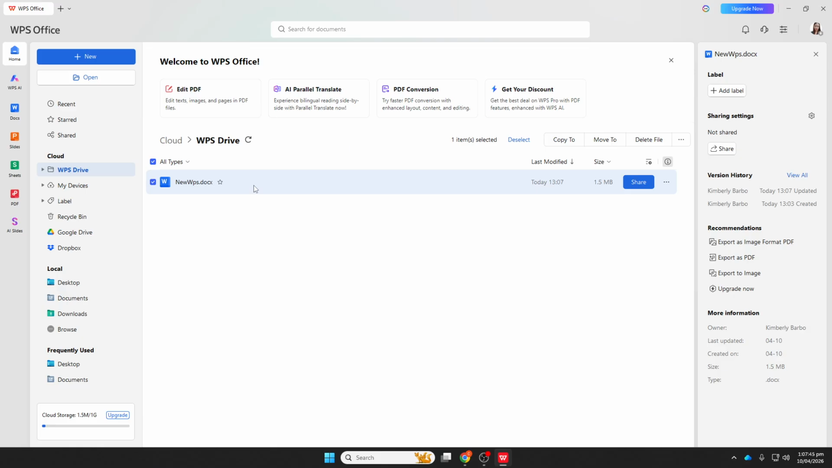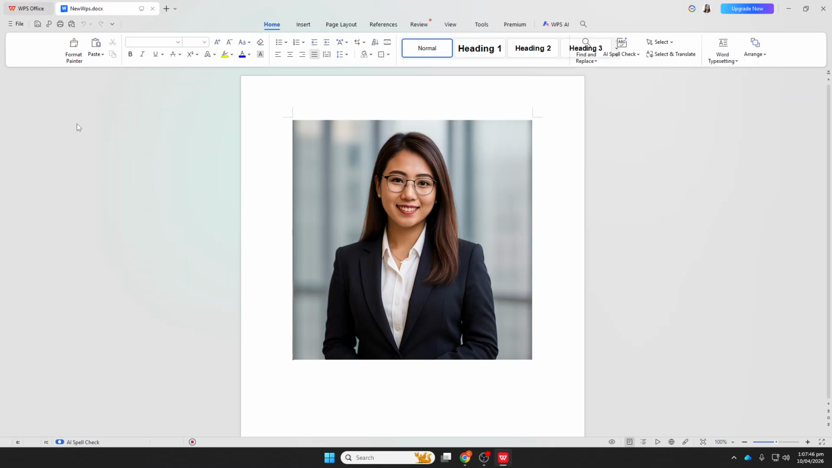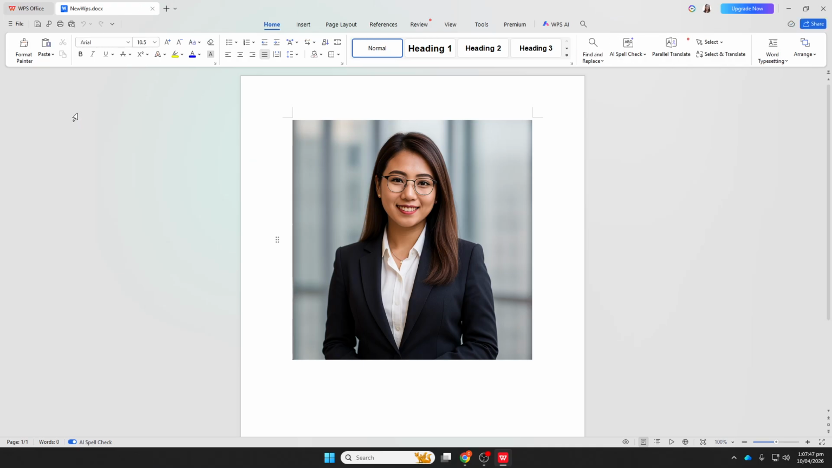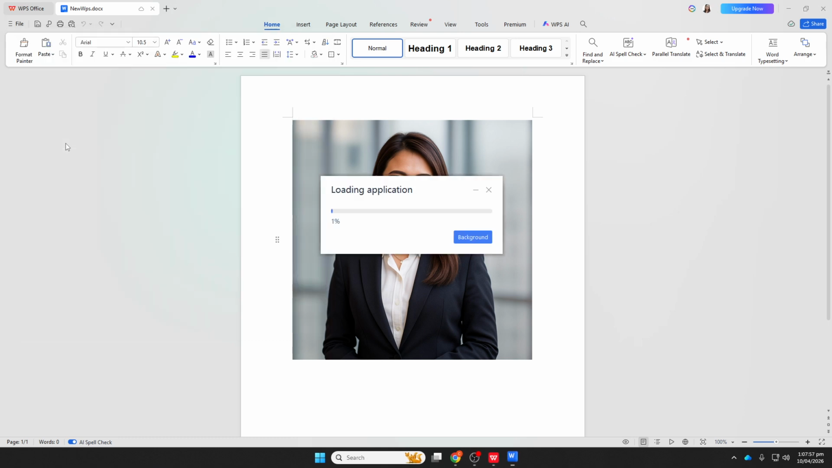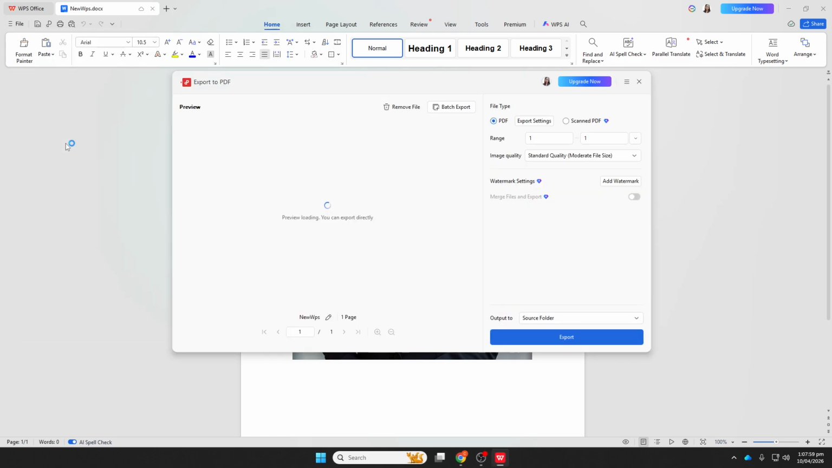Next, go to the top left corner of the window and click either Menu or File, depending on your version. This opens the core document options. You don't need to use Print to PDF or any external tool. WPS includes a built-in exporter that gives you more control and cleaner results. Choose Export to PDF. This brings up a settings panel designed specifically for creating a polished, shareable copy.